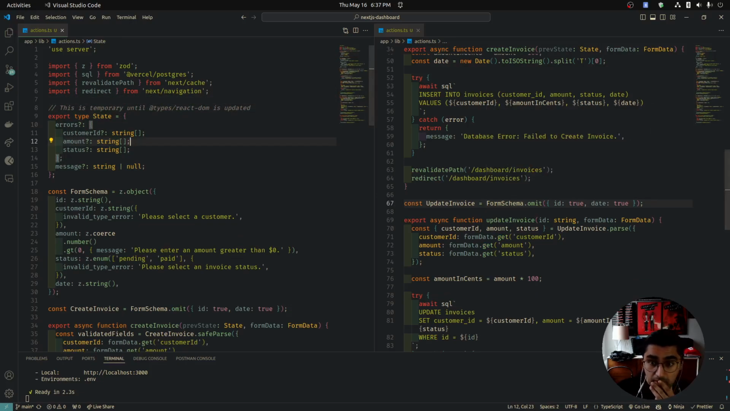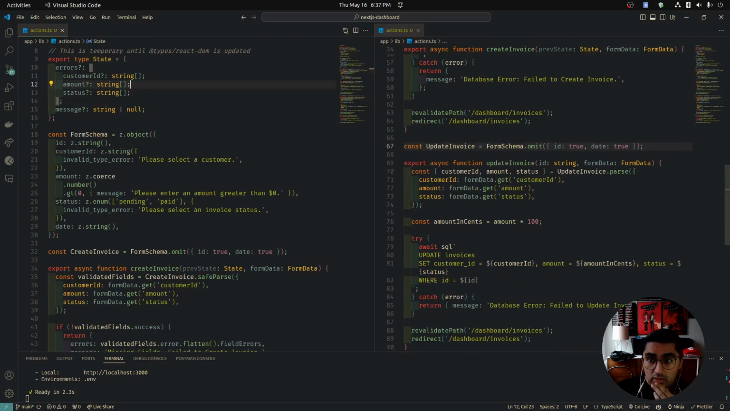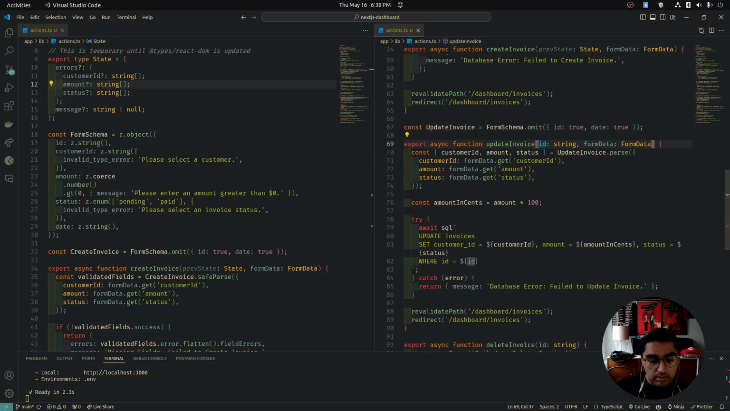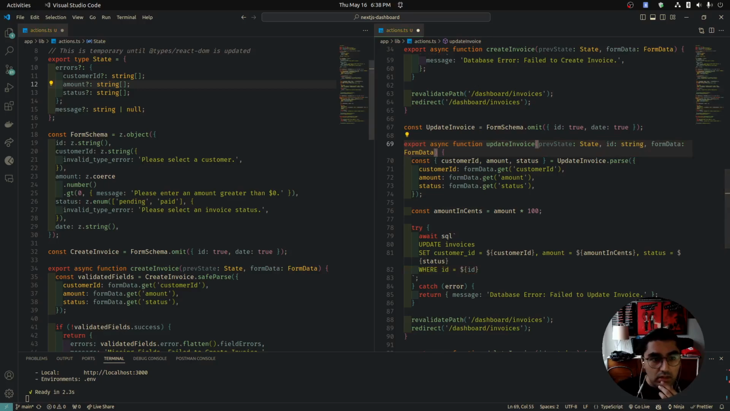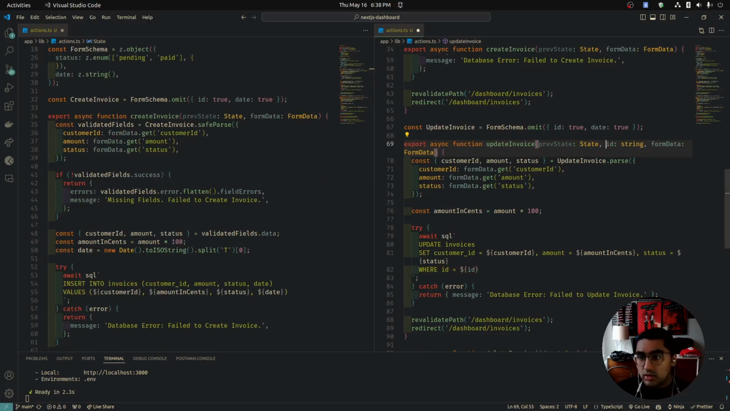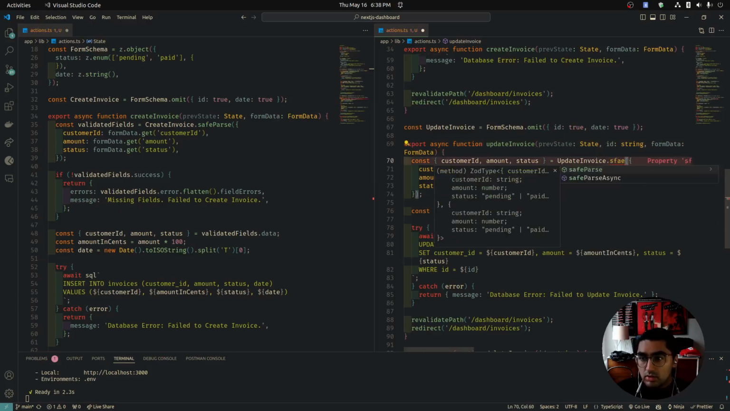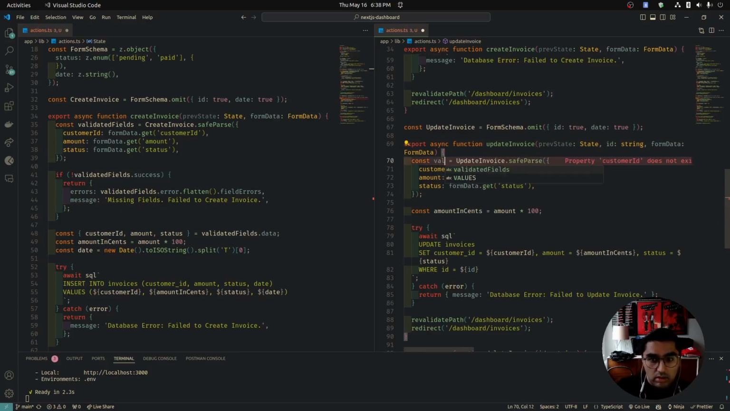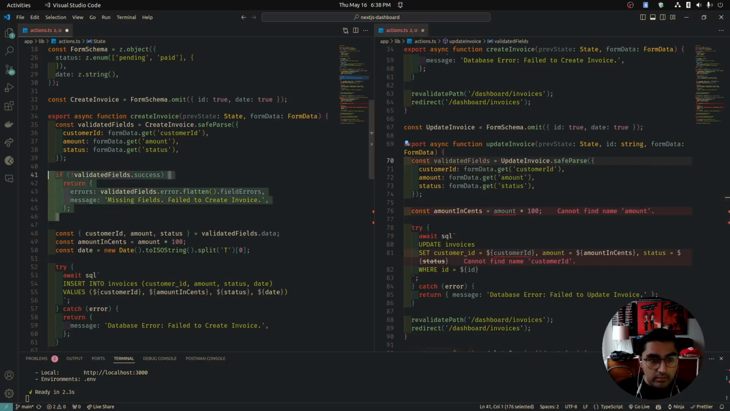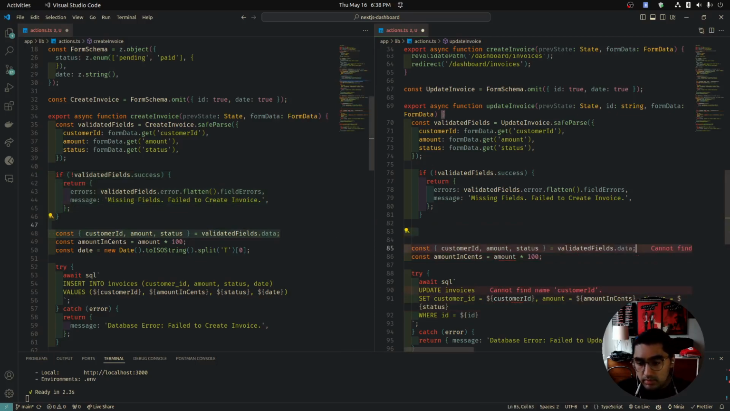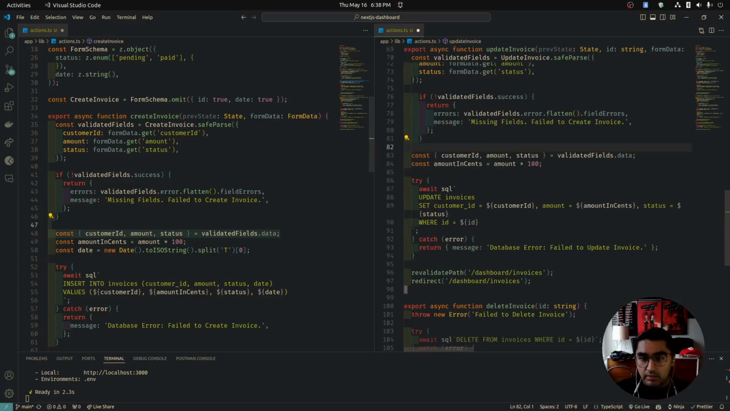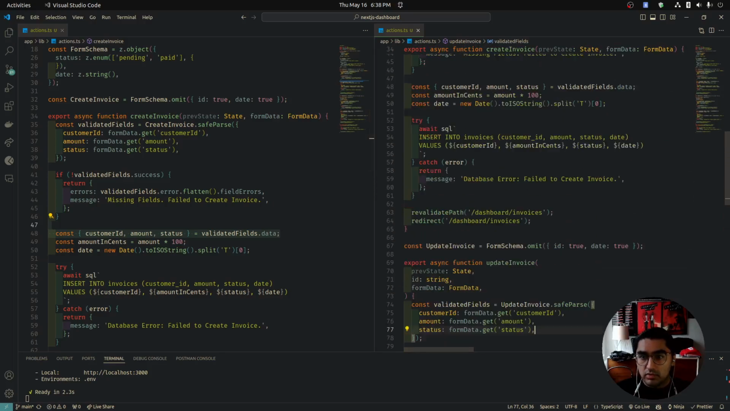Okay. So the update invoice function, we will take the previous state, which is the state. Okay, and then we will do what? We will use safeParse. This will be validatedFields. If the fields are not successful, let's go ahead and just throw the same thing, and then we'll do const. We can copy this line too, actually. No problem. Okay. And everything else stays the same. So that's good. So we're done with the actions file.